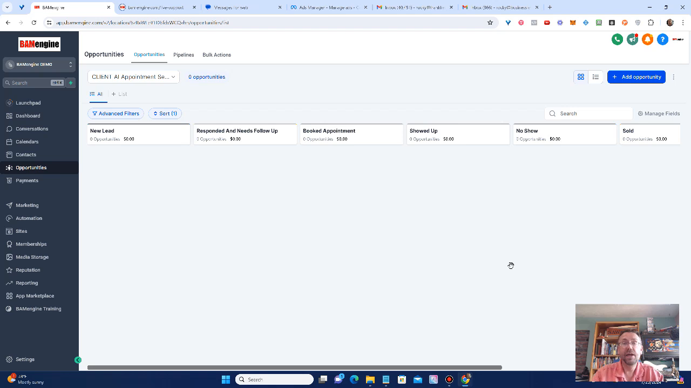You can do that in an automation. Or if I come in here and I say showed up, if I move them manually from booked appointment to showed up, then I can have an automation that's triggered by that move, the showed up stage change, and then send them all the different emails you want to send somebody after they show up for an appointment, or do any other automations. You can do it that way. But this is a way to kind of see everybody in a visual environment and move them through the various stages of your sales process.